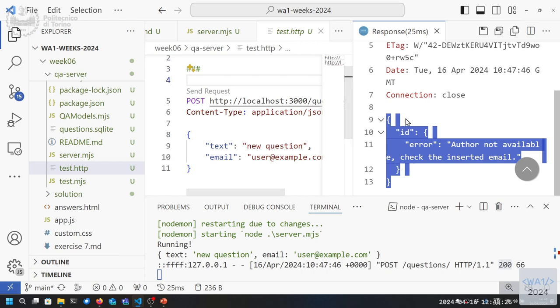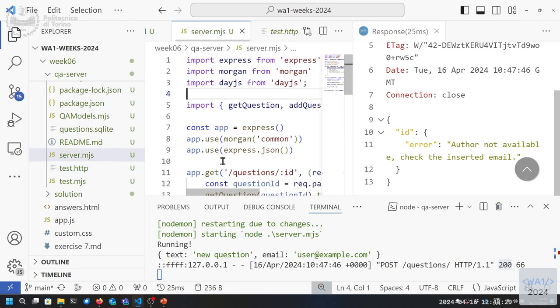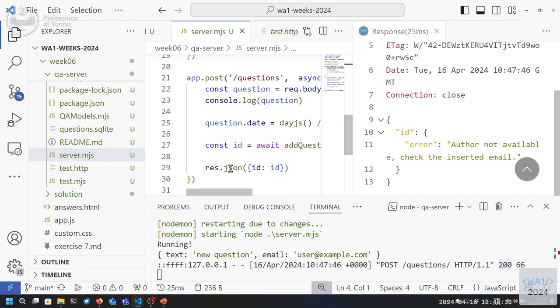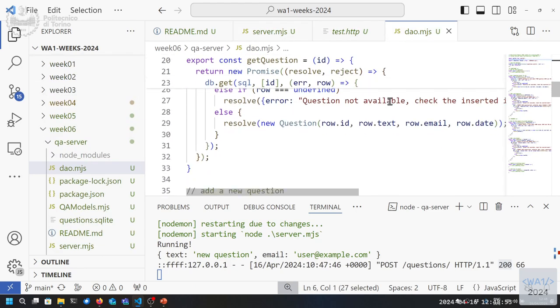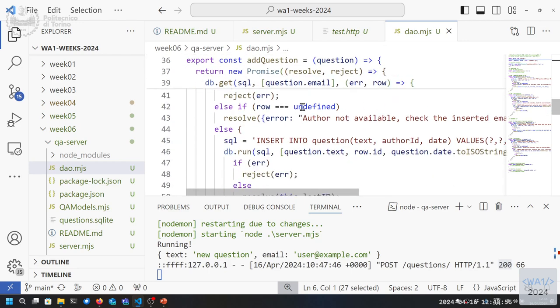I need to debug this. What I did here was return an object with a property ID. The problem is that the result of ID is not the actual value because something went wrong. So let's go and debug that. Author not available, check the inserted email. Let's go to the DAO and see what was wrong. Yeah, stupid me. The email was not valid according to the current user database. There's no user with that email.